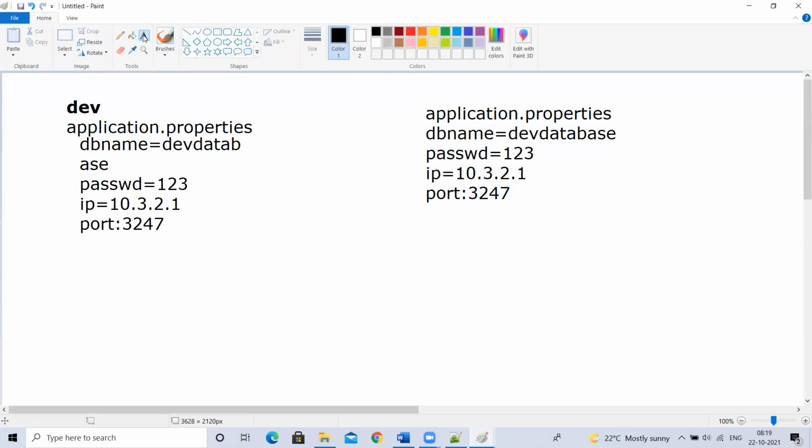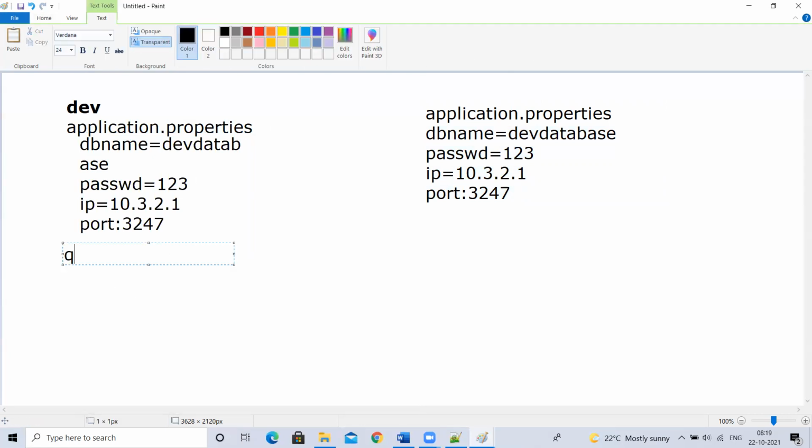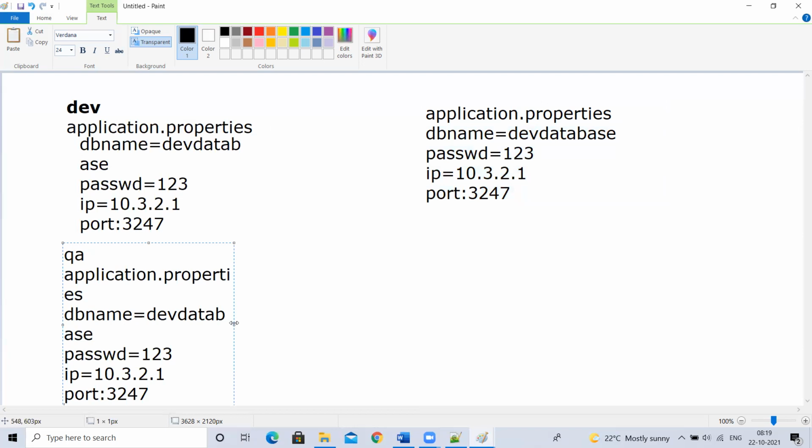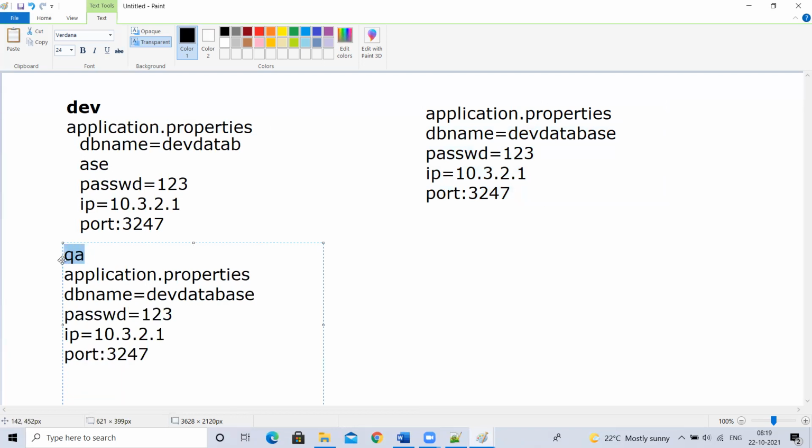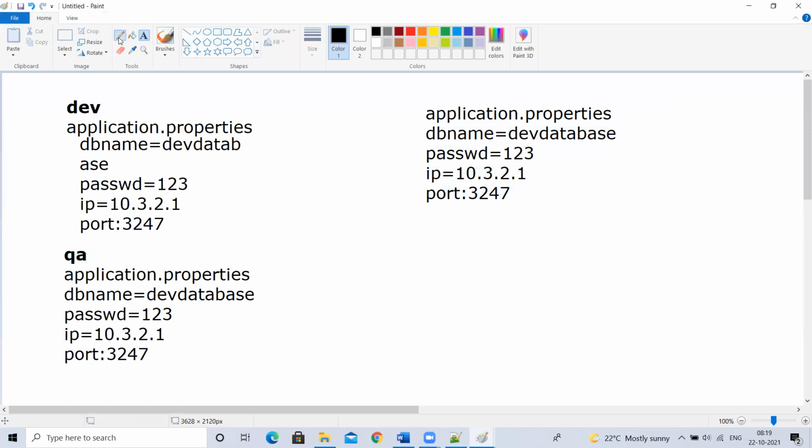Next, I'll create one more folder, the QA folder. In this, I'll create the same application.properties file. Try to understand: it has the extension .properties. What can it have? Key values. Here it is a key, here it is a value. Key equal to value. We can consider it like a variable and its value, but we call it key equal to value.